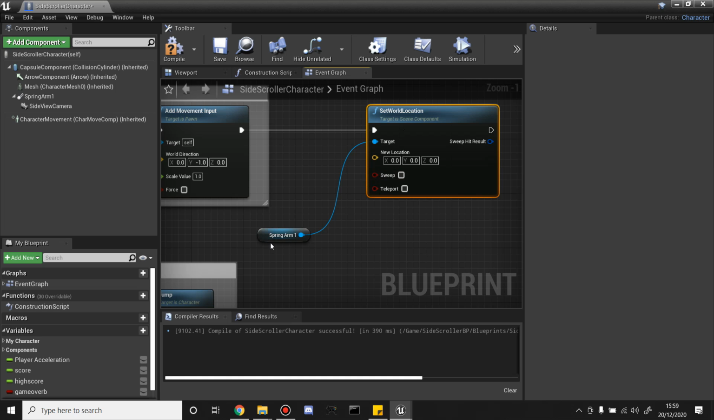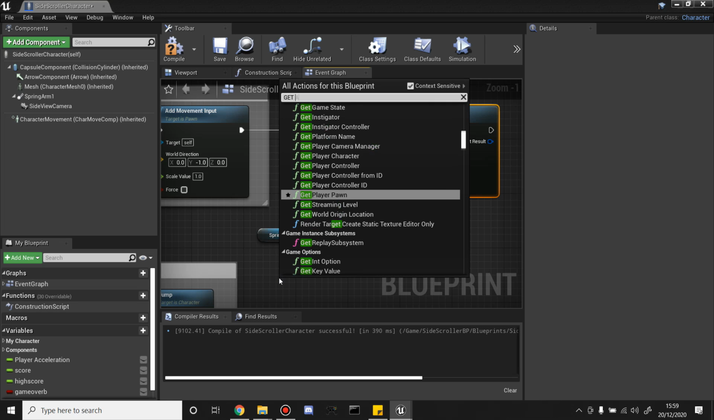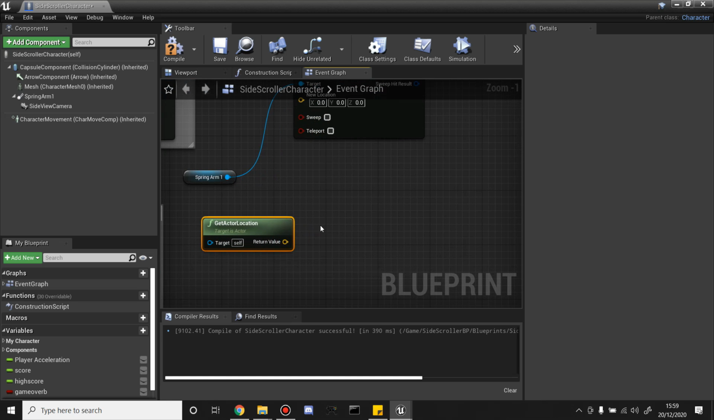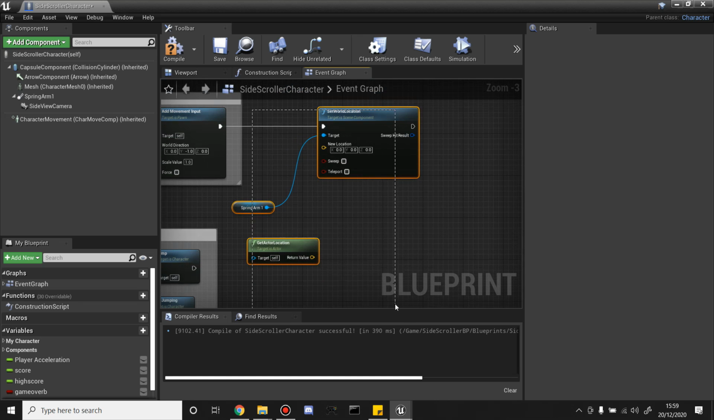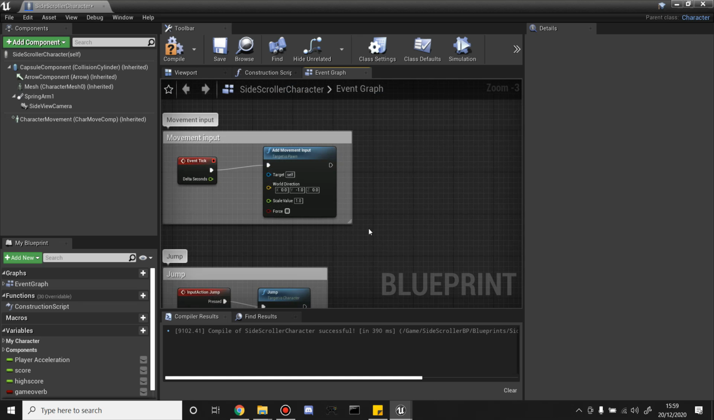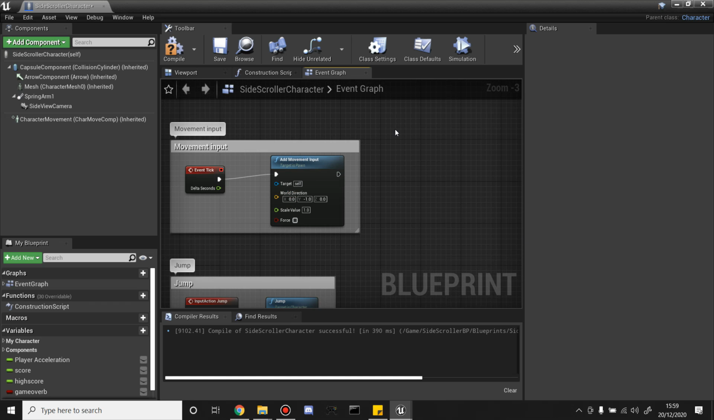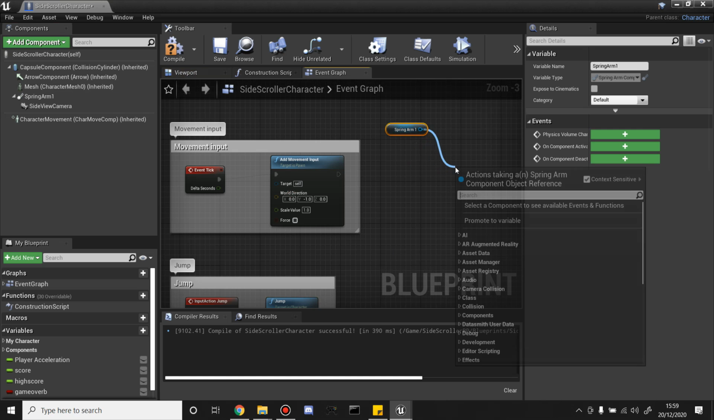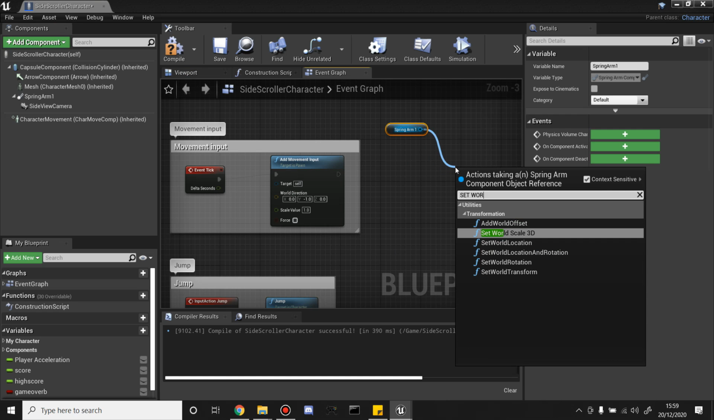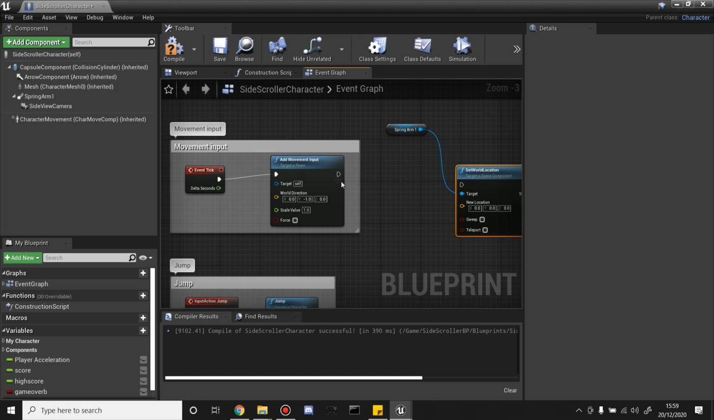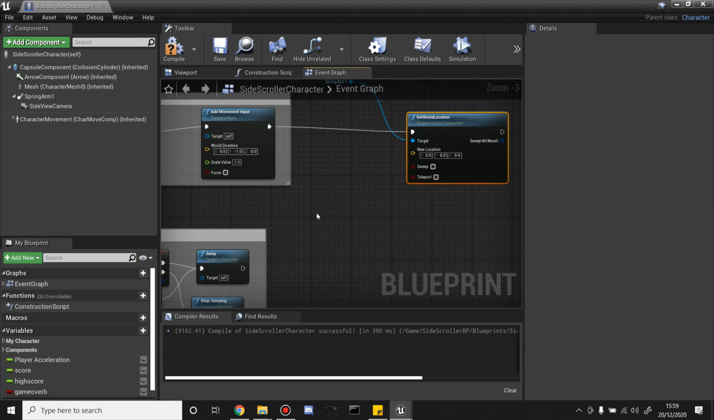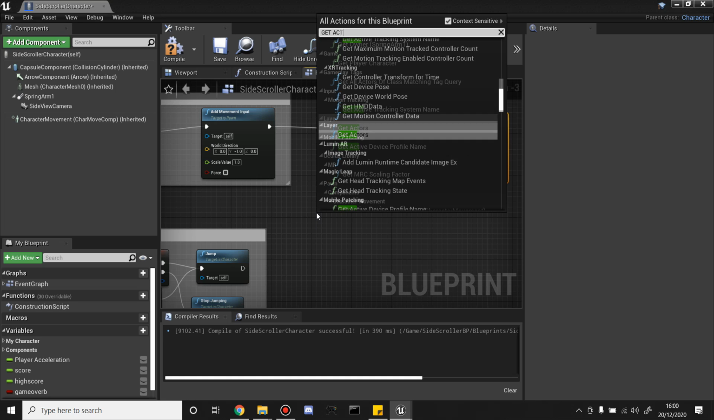And then the world location we're going to set it to is, we're going to get the actor's location. So event tick, what we're going to do is we're going to set the spring arm to follow our player but not on the z-axis. So with this we're going to look for set world location, and we'll just plug it in, and the world location we're going to do is we're going to right click and get the actor's location.